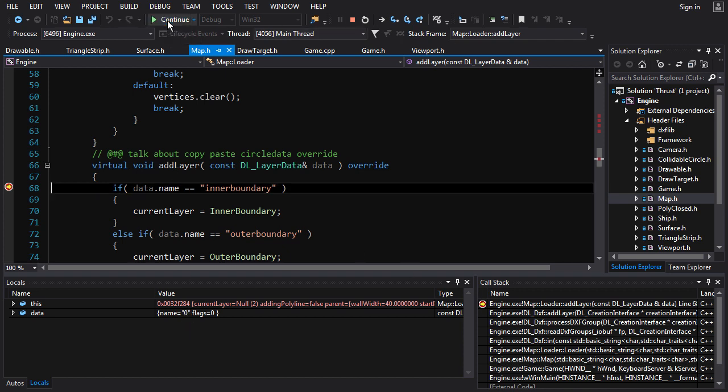We don't care. Next layer, inner boundary. Okay, now we're getting into it. What event are we gonna get next? Now we get the outer boundary. What the heck? So we were expecting inner boundary layer and then a polyline. We did not get that. We did not get that at all.